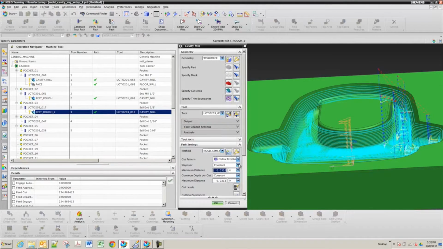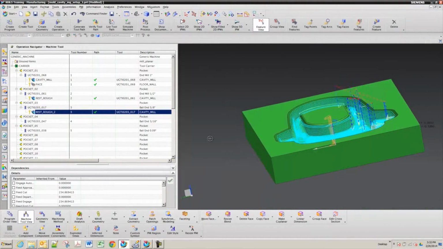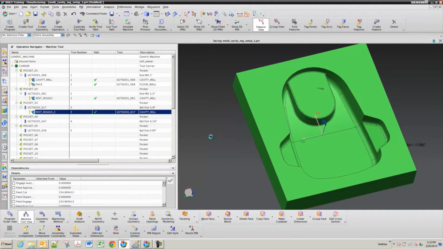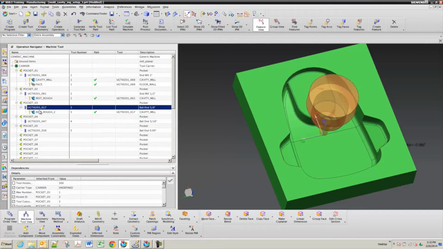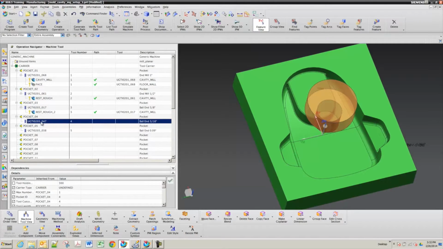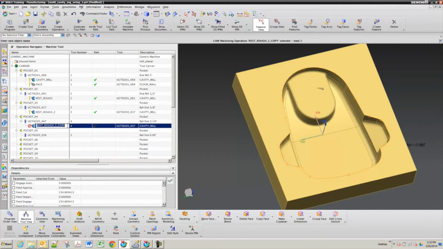Along with it, I'd have to watch it to see the chip load. But okay, and then now if we want, we can copy that again and paste it inside the 3/16, and call it rest rough 3, I guess.